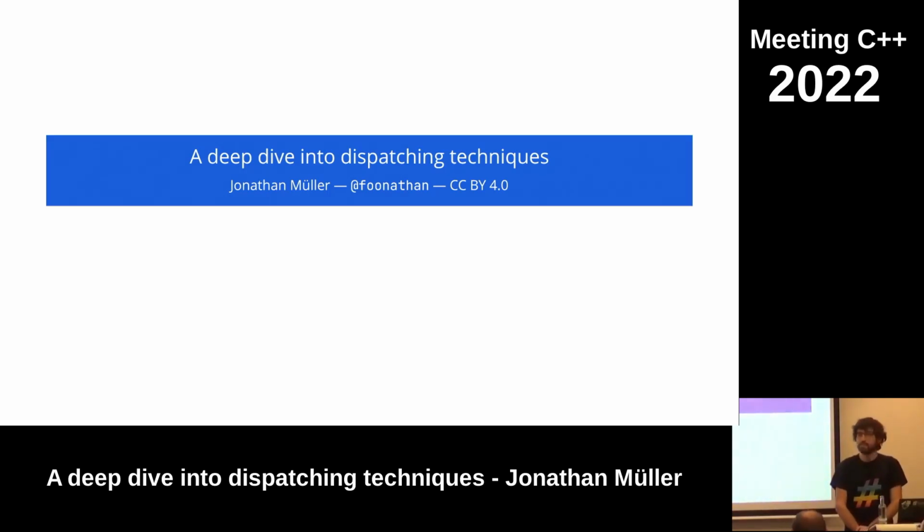Really glad to be back here in Berlin. I believe I gave my first conference talk in this very room 6 years ago. And since then, I've been at every Meeting C++ that happened in Berlin, so it's really good to be back. I'm here to talk about a deep dive into dispatching techniques.